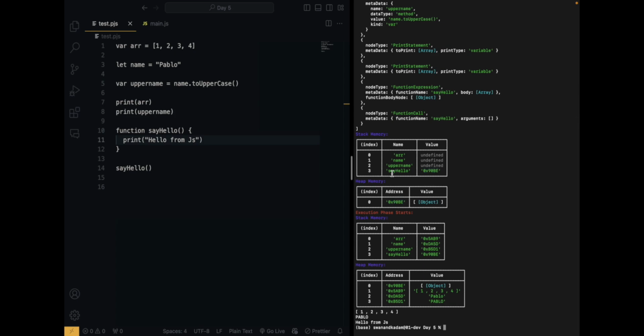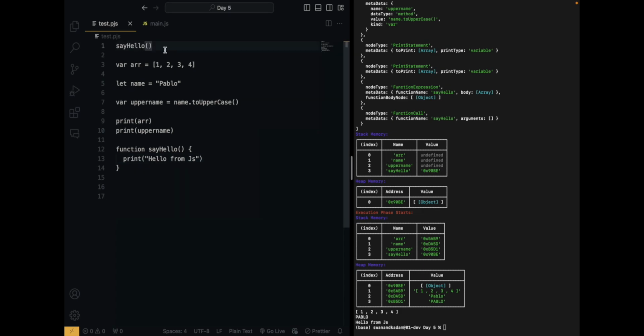It's a common misconception among JavaScript developers that stack memory holds numbers, strings, values. No, it only holds addresses. And as soon as it sees this sayHello function, it goes to the memory and figures out: does it hold any reference to it? Does it know its actual value? And yes, it does. So JavaScript just goes ahead and executes the function.